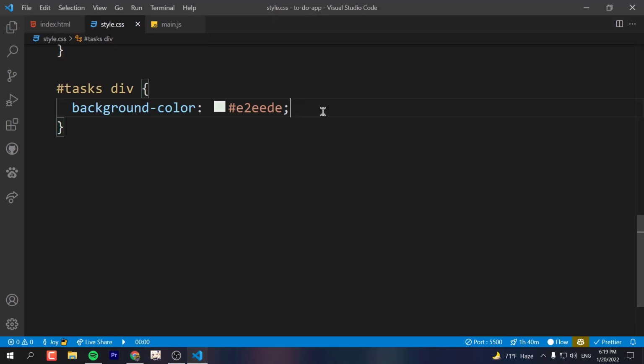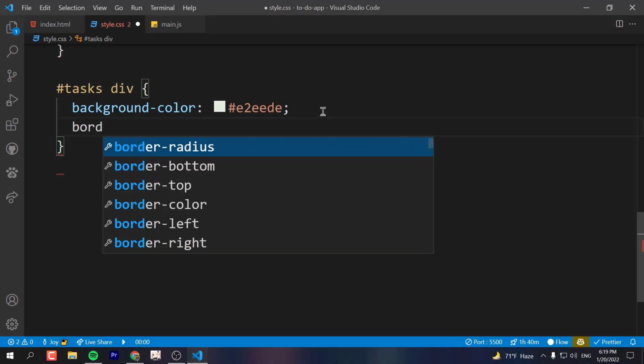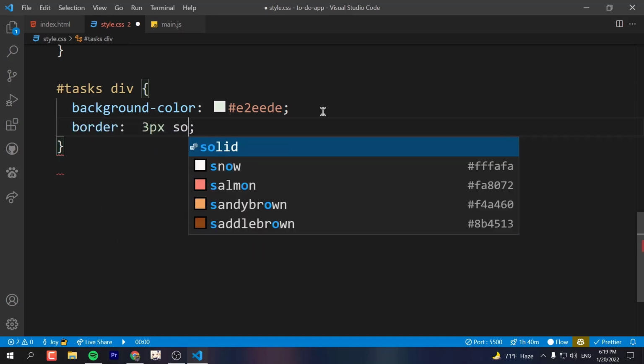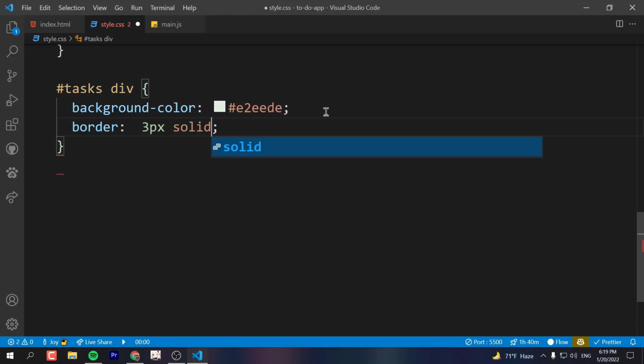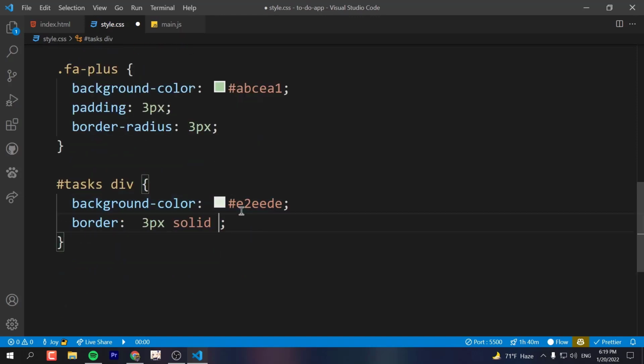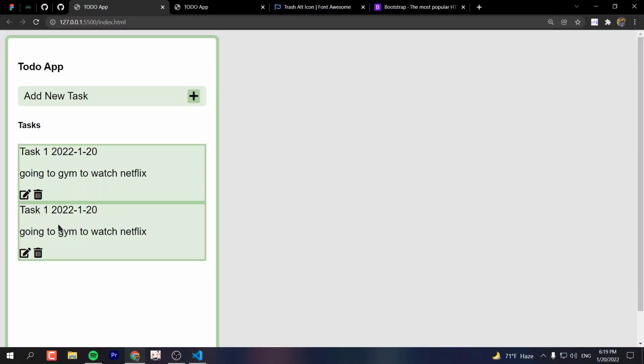So I'm gonna go back here and I'm gonna give a border. Here 3 pixel solid, and I'm gonna scroll up. Do you see this color? I'm gonna copy that. Come back here, hashtag, paste it here like this. There we go. Let's look at the result. We have this so far, but we don't have any gap in between. But don't worry guys, we're gonna give that gap.